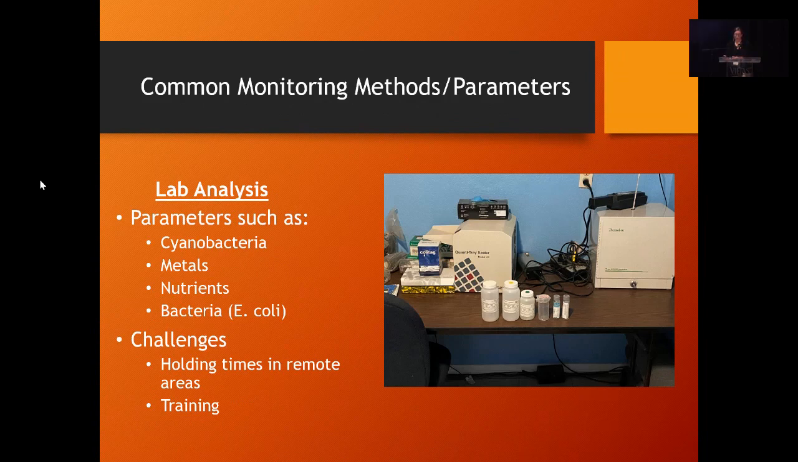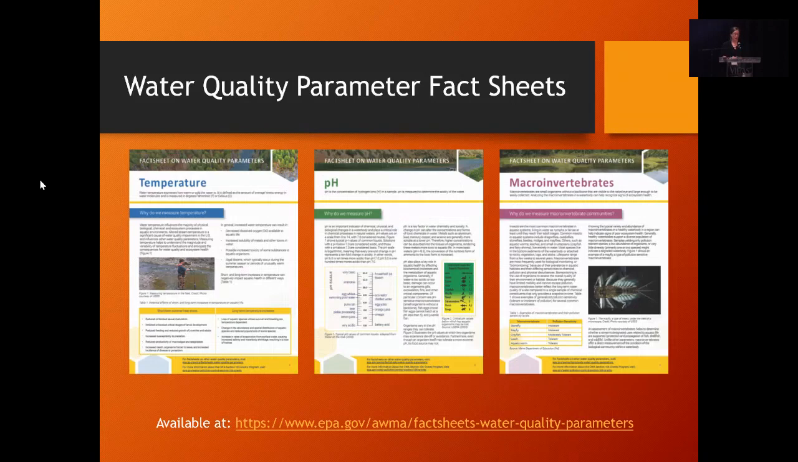And if you have any questions about some of the parameters I just talked about, there are water quality parameter fact sheets on our website as well. They're linked from our Region 9 page, or I think I included the headquarters page on this slide. They go over why the parameters are monitored, what factors can affect changes in these parameters, recommended criteria, and some monitoring tips. The ones that are currently available are temperature, pH, DO, turbidity, macroinvertebrates, E. coli, nutrients, habitat assessment, and metals. So that's a really good, relatively new resource.